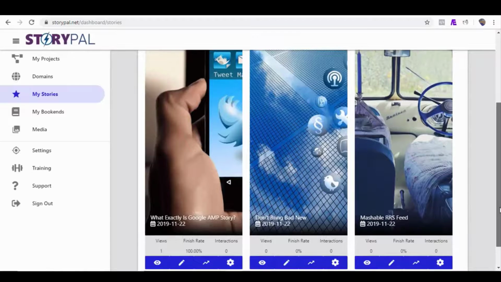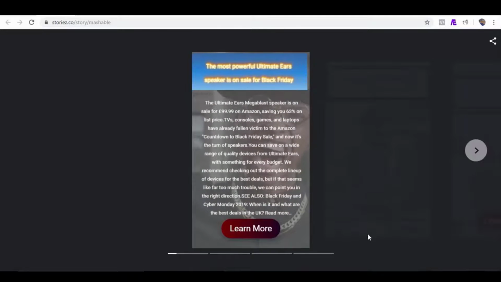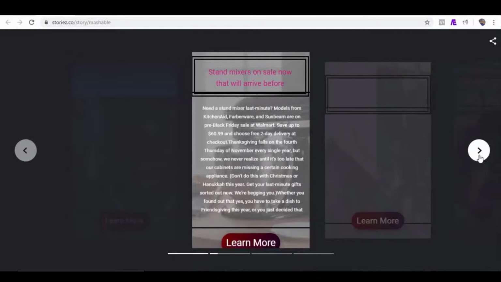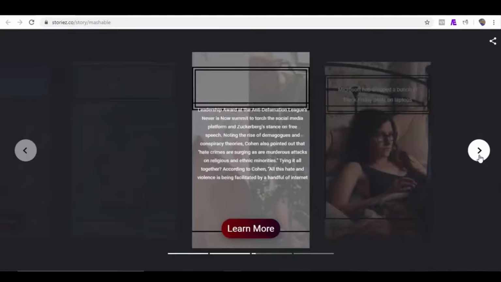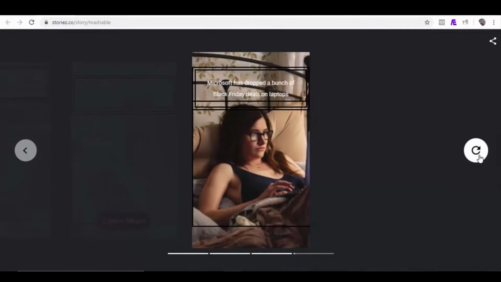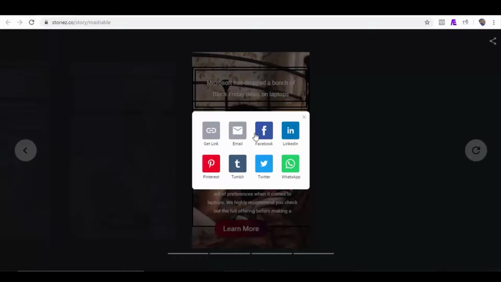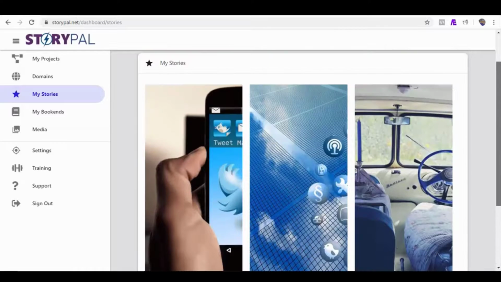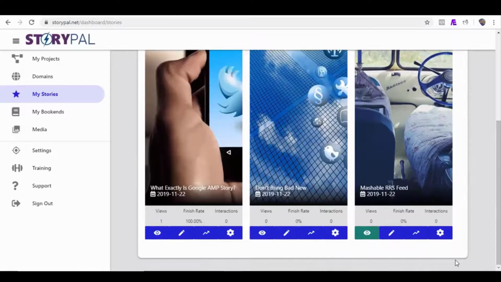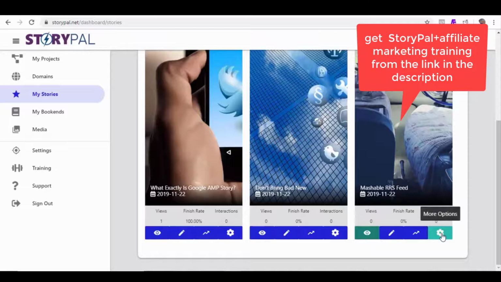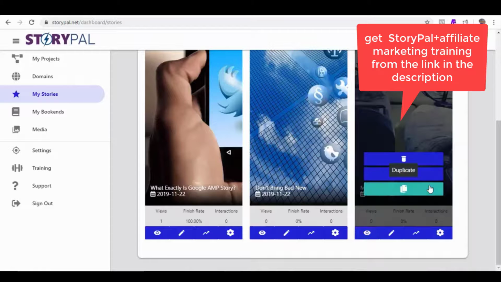We can now view the stories we just created to see how sleek they look on the web. And here is the bookend that can be shared. We have multiple ways to share our stories. First, when you click on More options here, you can duplicate stories to be used later, and you can click on Share to see the first share options.